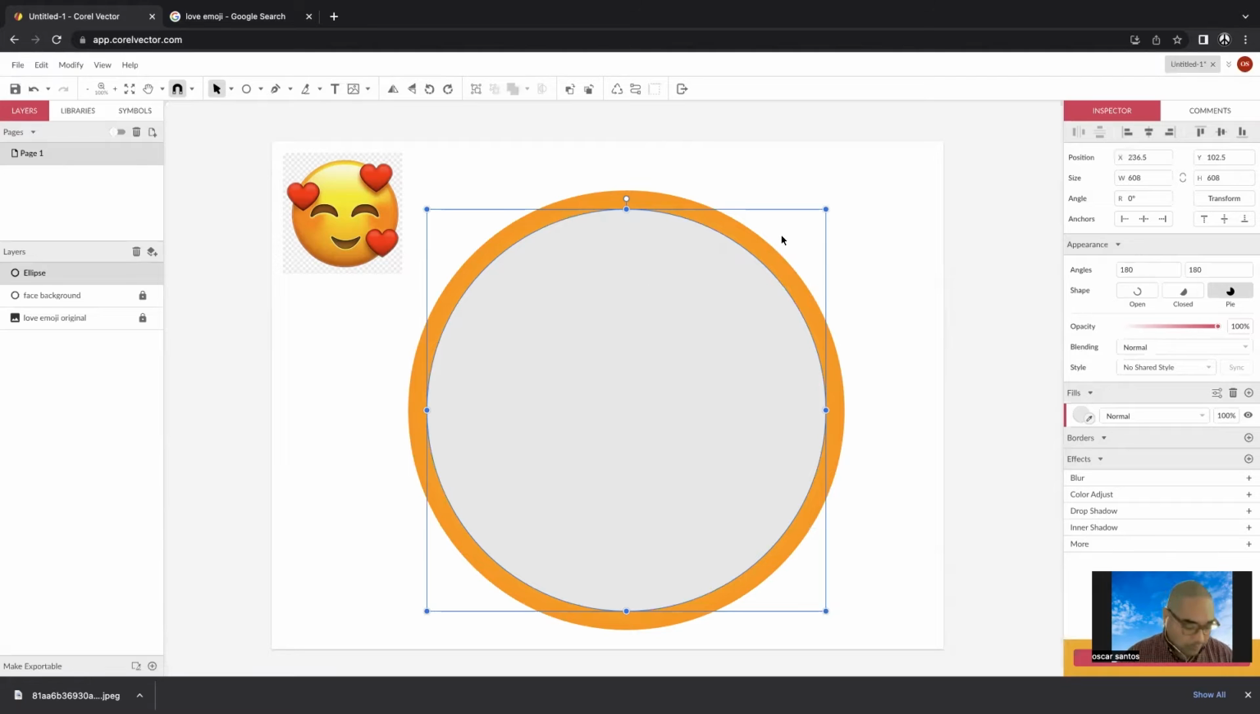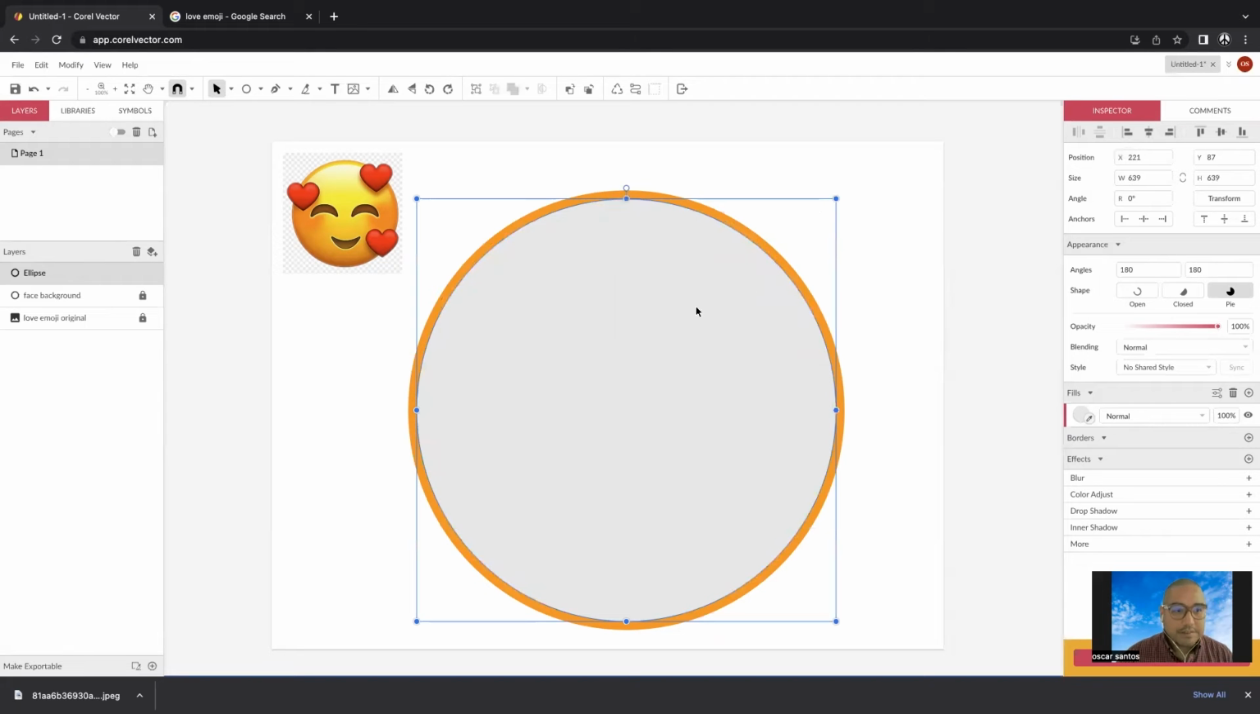So here we go with this circle. If I want to make this again a little bit bigger, maybe I'll drag with Shift. If I hold Shift and Alt together, I can drag from the center. And to me, that looks pretty good. Maybe just a little bit smaller than that.